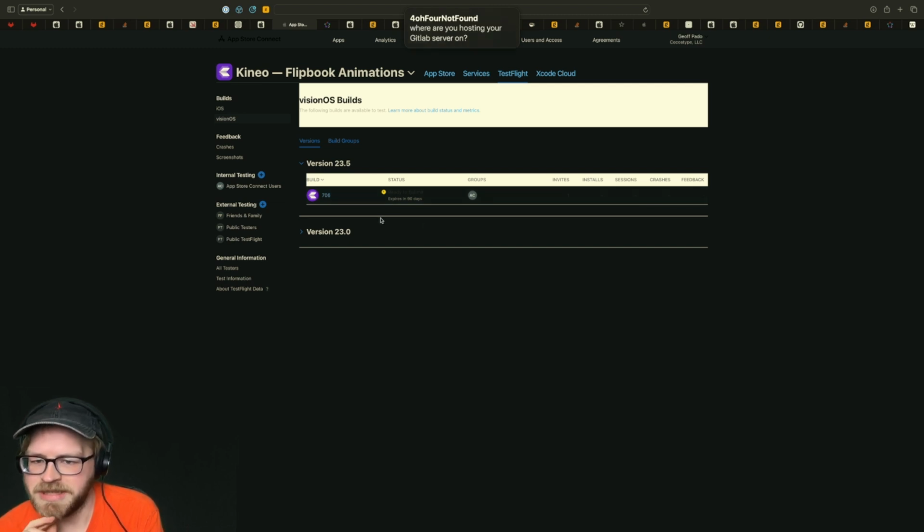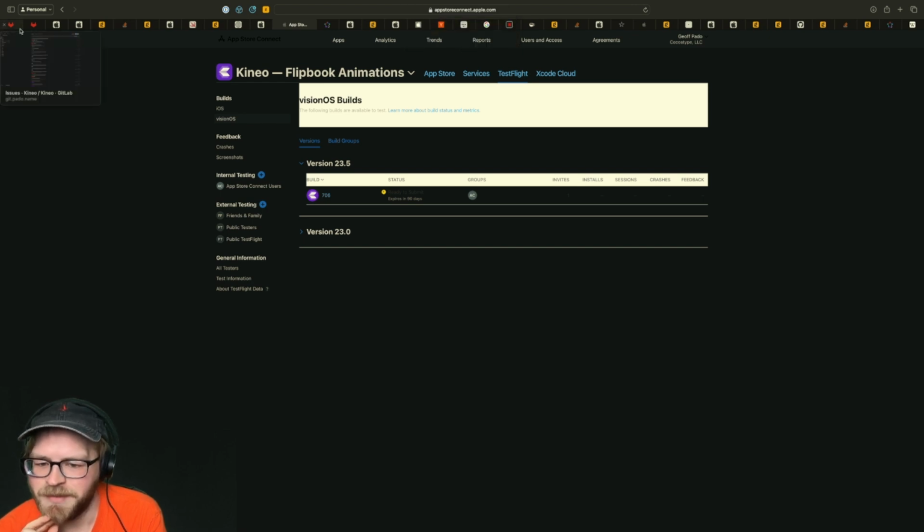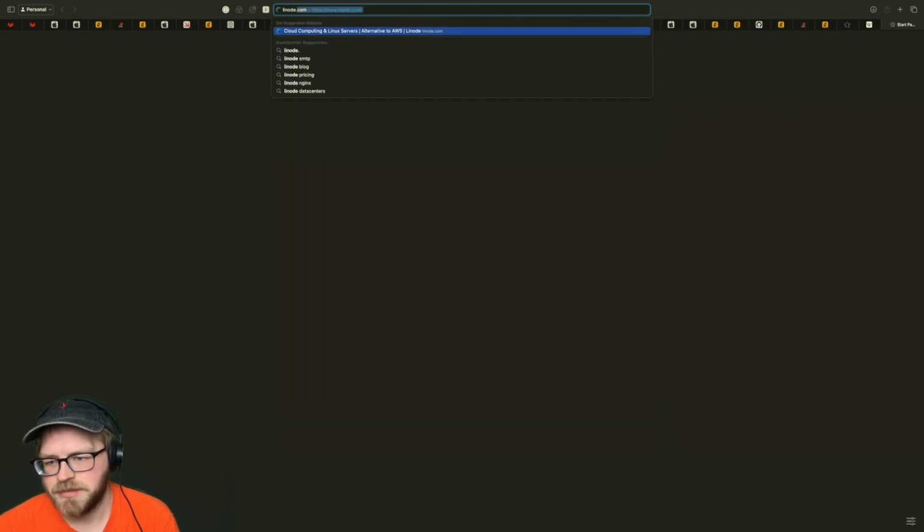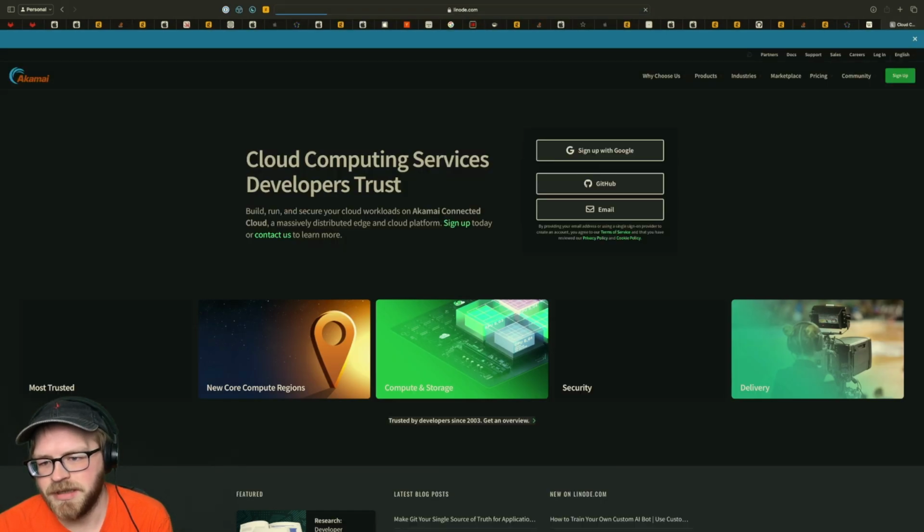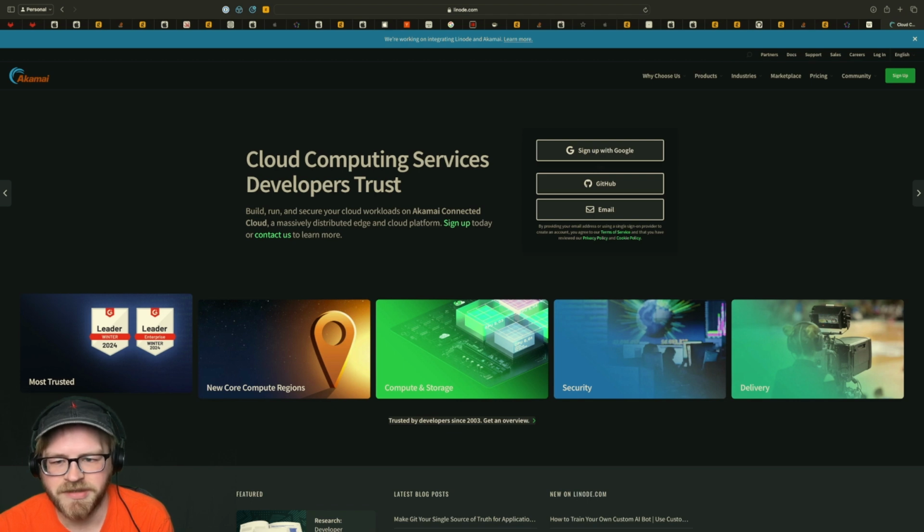Where are you hosting your GitLab server on? I am currently hosting it on Linode. However, a recent theme of the stream is I am moving off of GitLab. I am so sick of it. It's not been working for me recently. So I'm going to be moving to GitHub after this project is done. But yeah, I'm currently hosting it on Linode. But yeah, I'm kind of over GitLab right now.